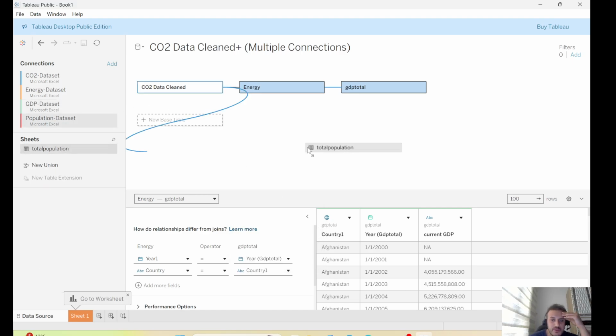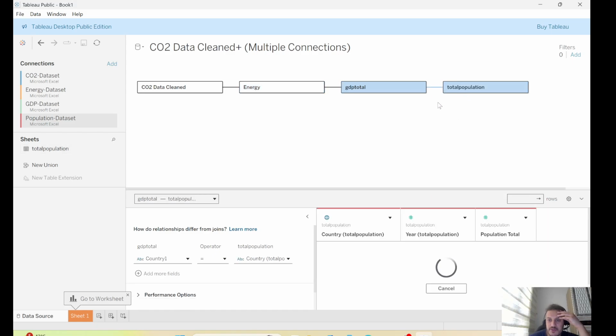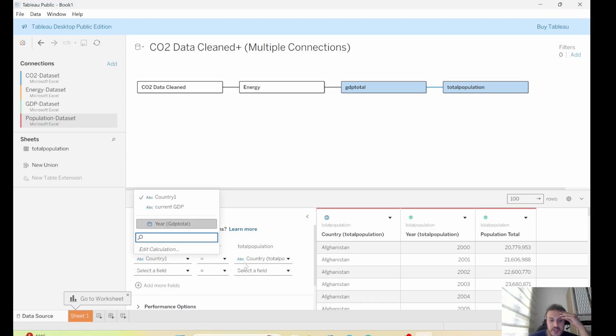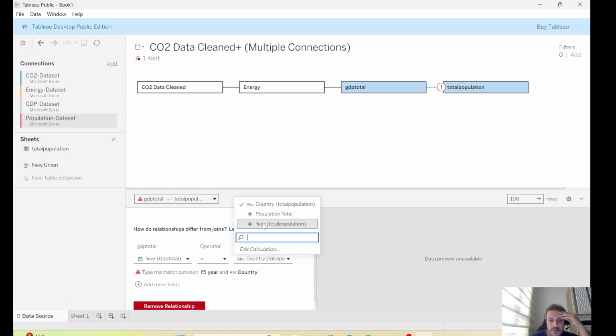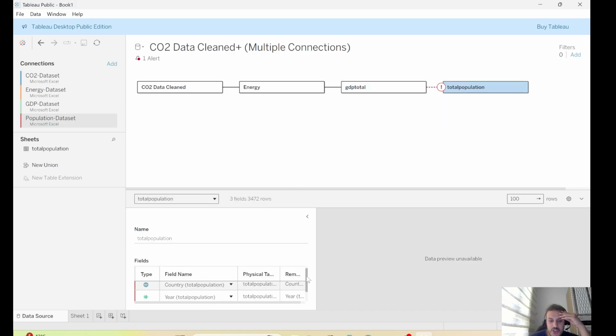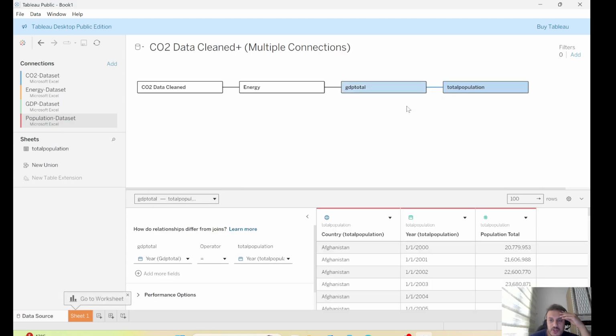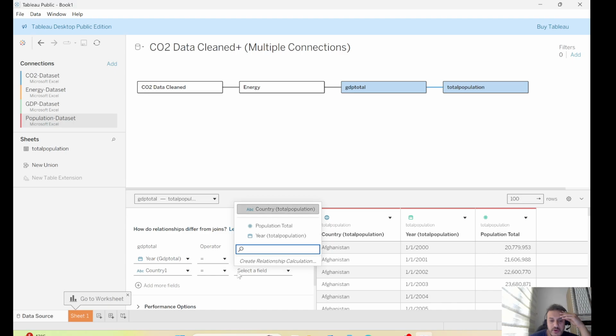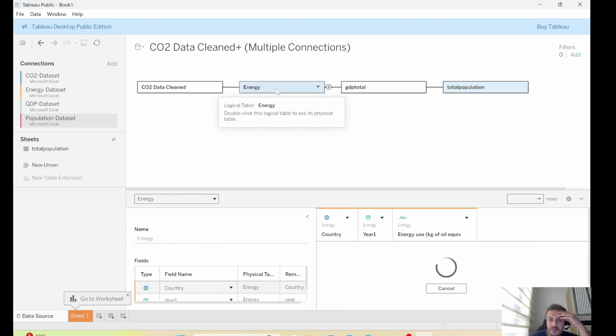Also we have total population. We can just drag it here. We have more fields. One of them is a year, the second one is the year, but the year in total also we need to change from numerical to date. And also we need to add country from this side and country from this side. And here we go.